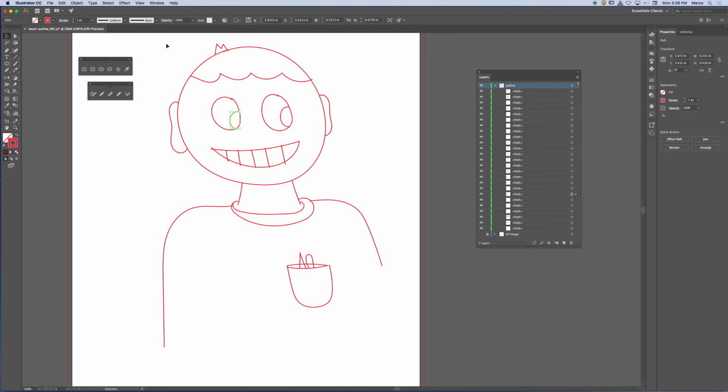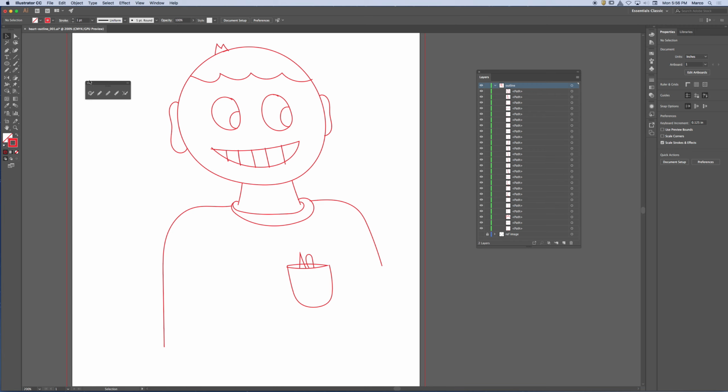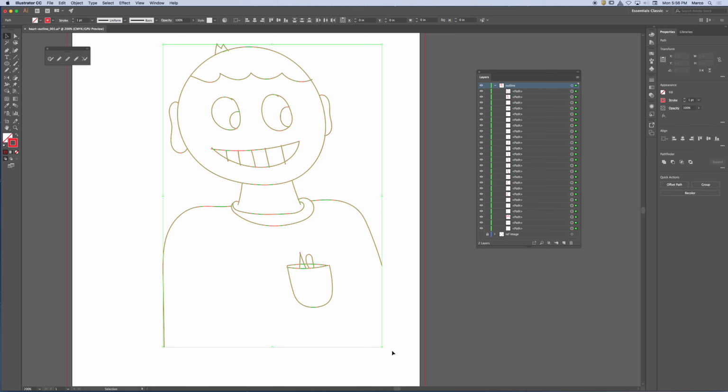So does Illustrator have a feature that would allow me to take advantage of this network? And the answer is yes. The feature is called Live Paint. What I have to do is select all of these lines, this network of lines. You'll notice I'm drawing a box around it with my selection tool.